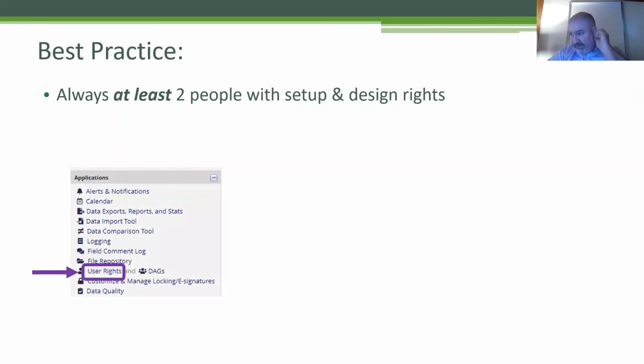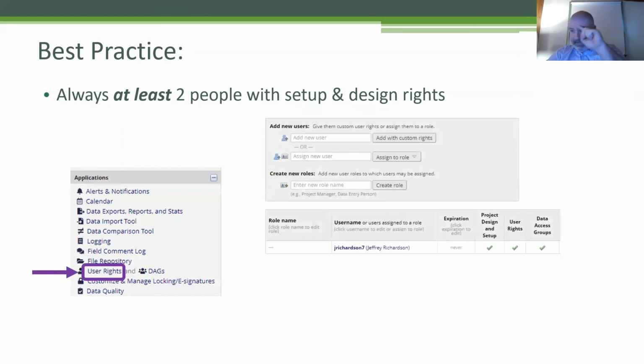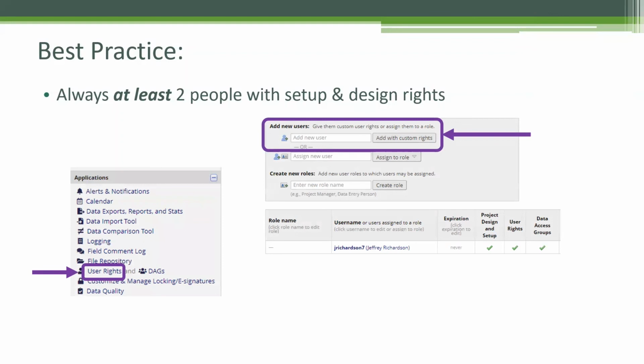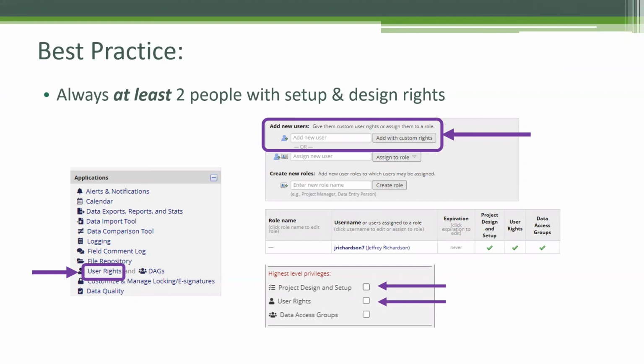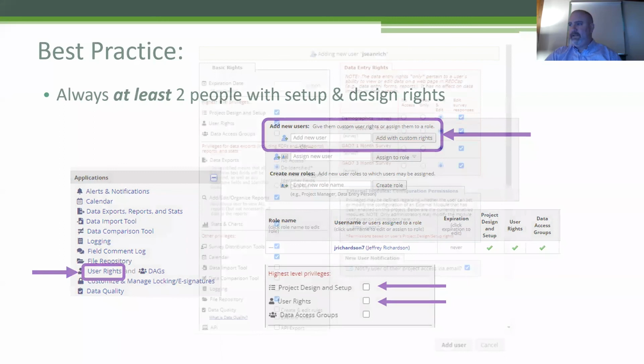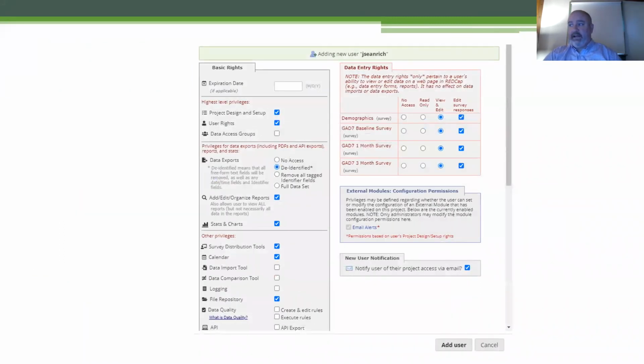And so to do this, you want to click on user rights, and then add new users by clicking add with custom rights, and ensure that the user has access to project design and setup, as well as the user rights privileges. This will enable that user to assign someone else to take over the project should the PI leave and someday somebody else wants to have access to the data. Here's some more options for adding a new user to the project. Be sure to click Add User after selecting all the options you want.